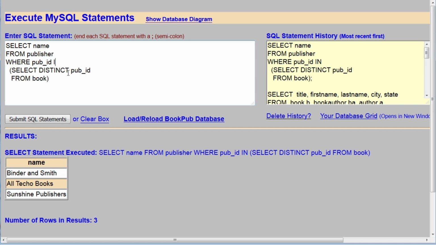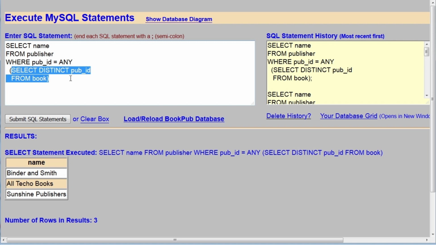Let's change the in to be equals any. We have an any and all modifier, so I'm going to do the any's first. This is very close, but watch what happens. I select it. Okay, in this case, we get the same thing. It basically says I'm getting all the pub IDs from the book table. And are three of these in the publisher table? They are. Cool. That's great. All right. So that works just like an in list.